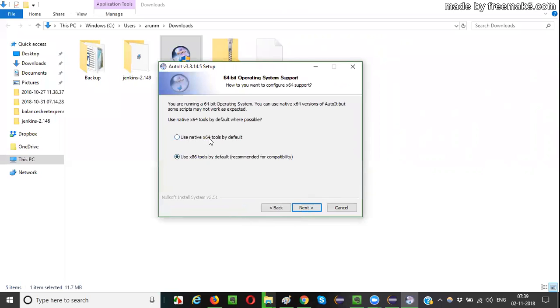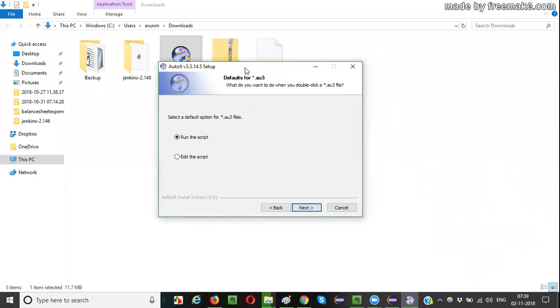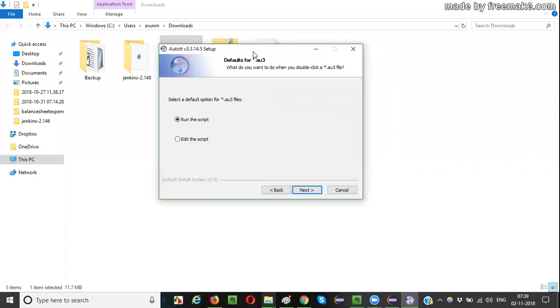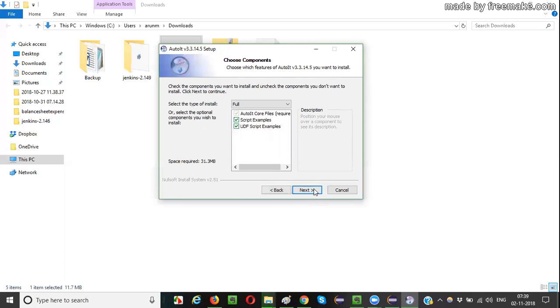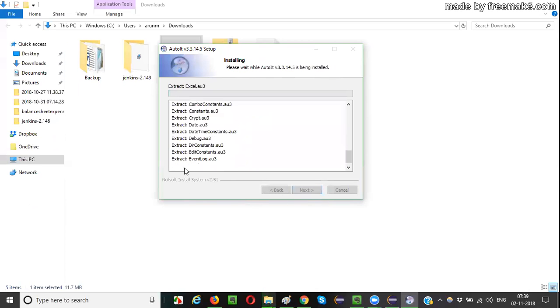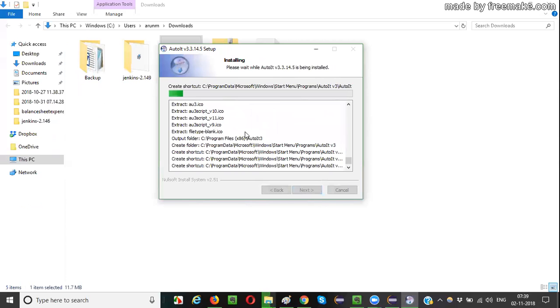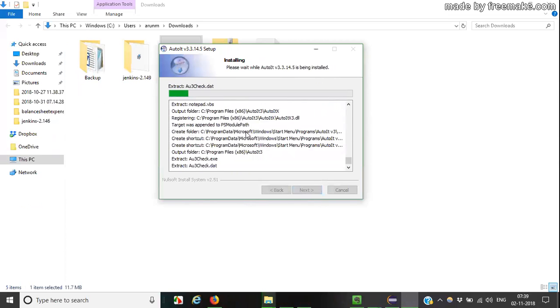Here, use native. You want 64-bit or 32-bit? It is asking you simply. I will prefer 32-bit anyhow. Click on next. Here defaults for .au3: run the script or edit the script. Select edit the script, guys, and click on next. Again, click on next without changing anything. Click on install. AutoIT is getting installed on our machine.